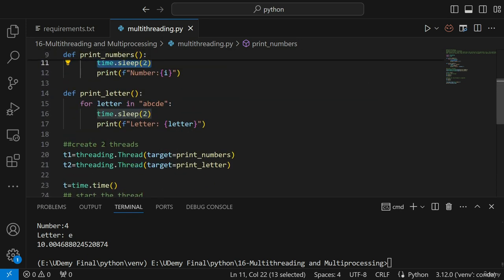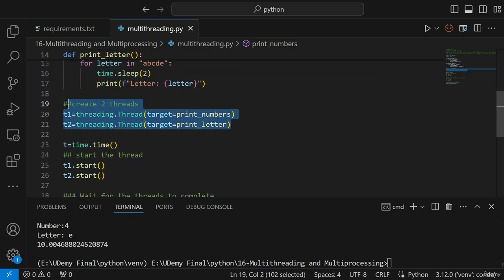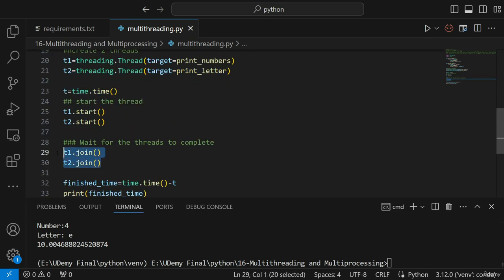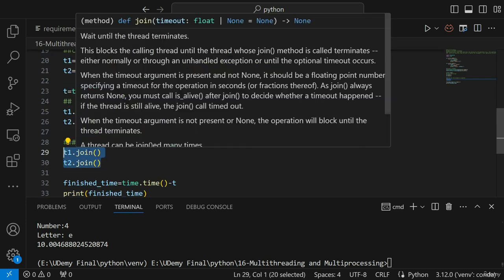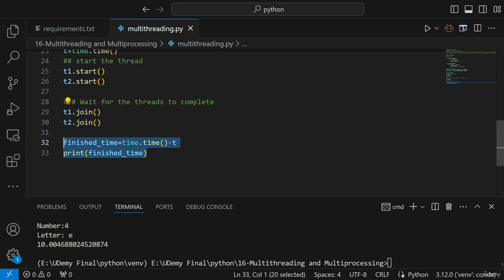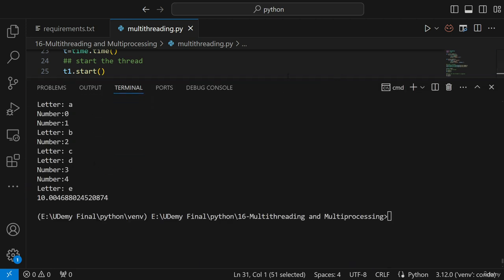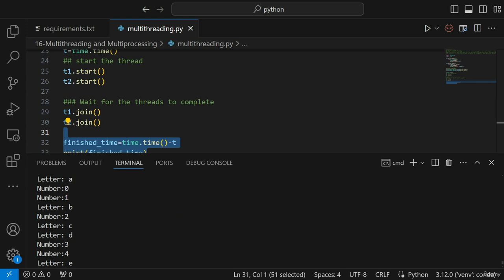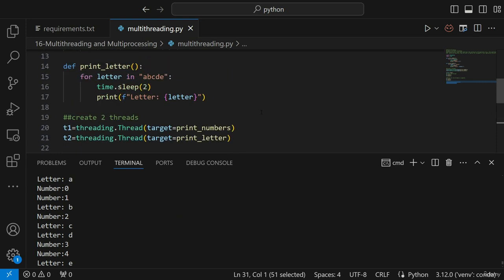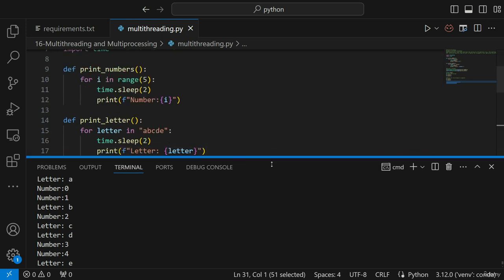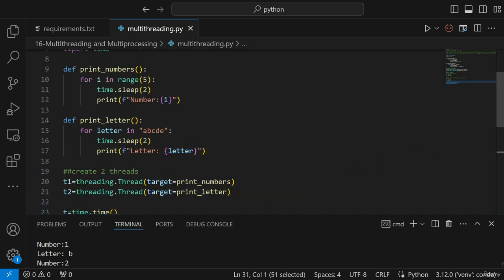The simple reason is that first of all, you need to know how to create a thread, how to start that thread, and how to wait for the thread to complete just by using this operation, .join. And finally, you can see the difference with respect to the finish time. I hope you were able to understand this problem statement and about multi-threading. We'll see more examples as we go ahead, but before that, let's see the next topic, which is multiprocessing.